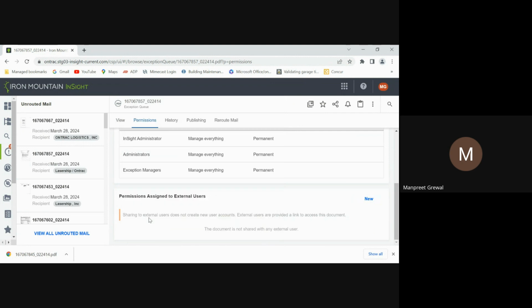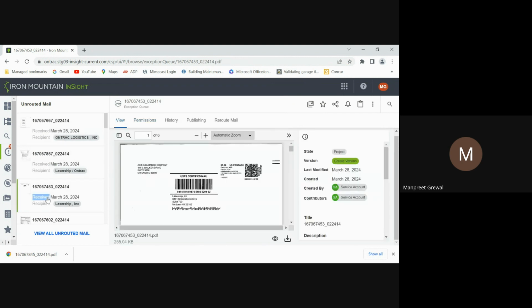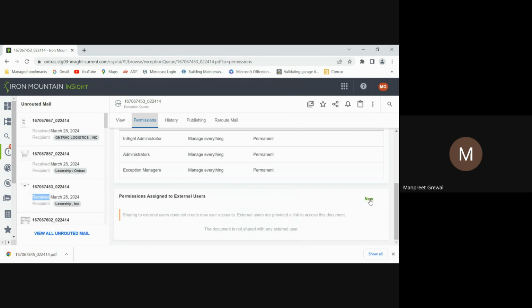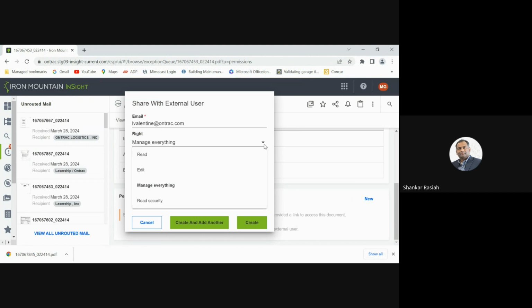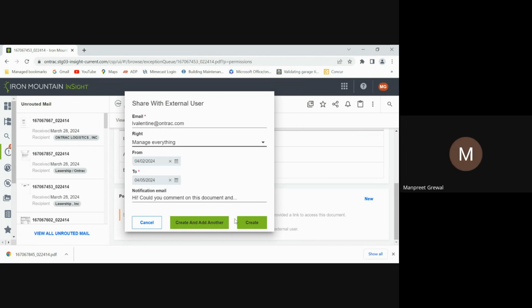Okay, I'm just going to do this all over. Permissions, New. Okay. And then just create, send it to me. Let me see what happens. What is manage everything? Then she would be able to do everything? Yes. For external users, generally we share read, but you can give everything. And then I can put whatever message I want. Yes.